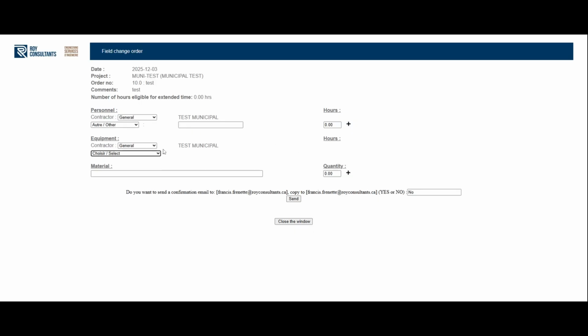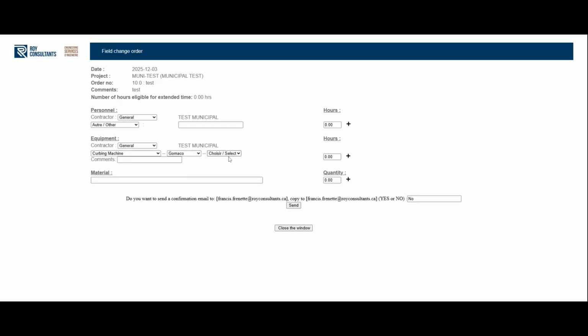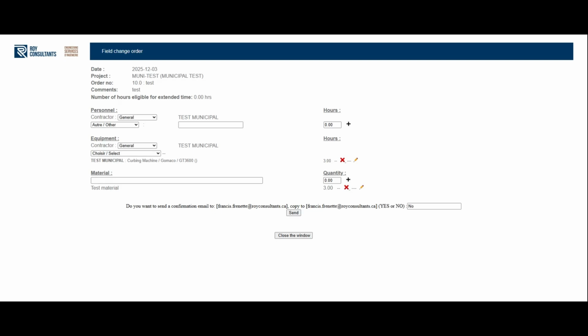You can also choose the contractor and the equipment involved by adding the number of hours and clicking on the plus. You can delete this entry by clicking on the red X, or you can edit this entry by clicking on the small pencil. And you can enter the material and the quantity involved in this change order. You can clear this entry by clicking on the red X, or you can edit this entry by clicking on the small pencil. All the information is saved as it is entered. You don't have to press another save button.